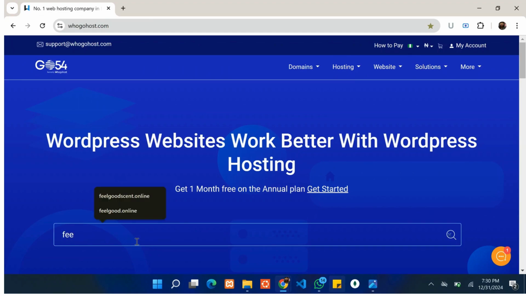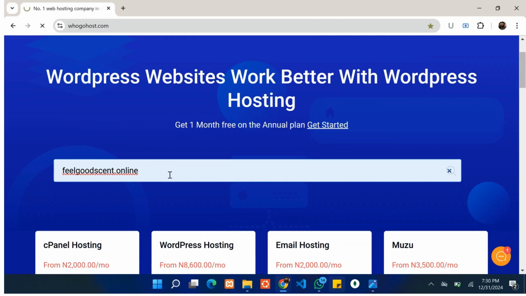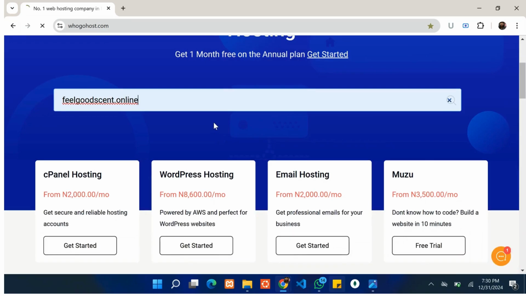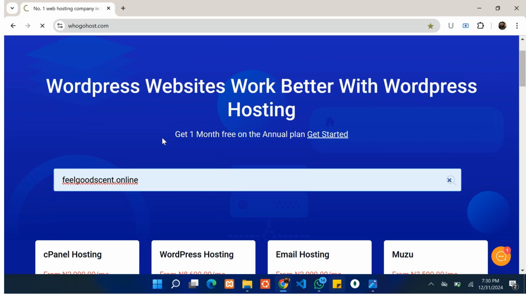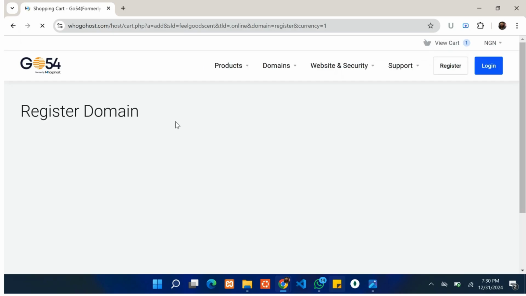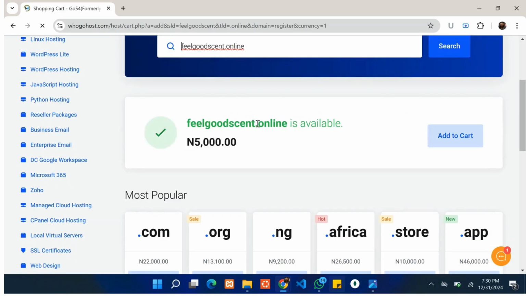I will just simply enter the name of the domain I want to purchase. I will just be showing this for the sake of this tutorial. We have already set up a domain that we'll be using. For the sake of this tutorial, our e-commerce website would be called feelgoodsense.online. Once you enter the domain name you want to use, remember that the extension you want to use is equally as important. So for this we're using .online.